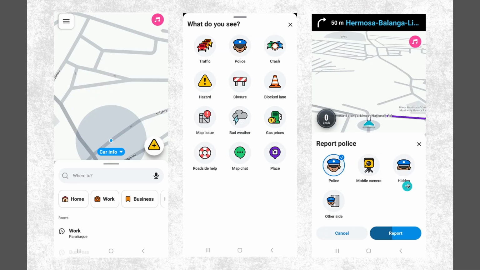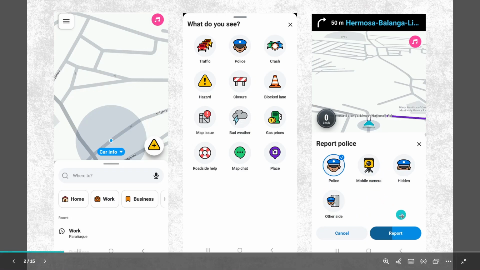After selecting police, you'll notice several subtypes you can choose from if they're available. Options may include mobile camera, hidden, other side, or simply police. These subtypes help provide a more precise description of the police presence, improving the usefulness of your report. After selecting the appropriate subtype, you can tap the report button to submit your entry.